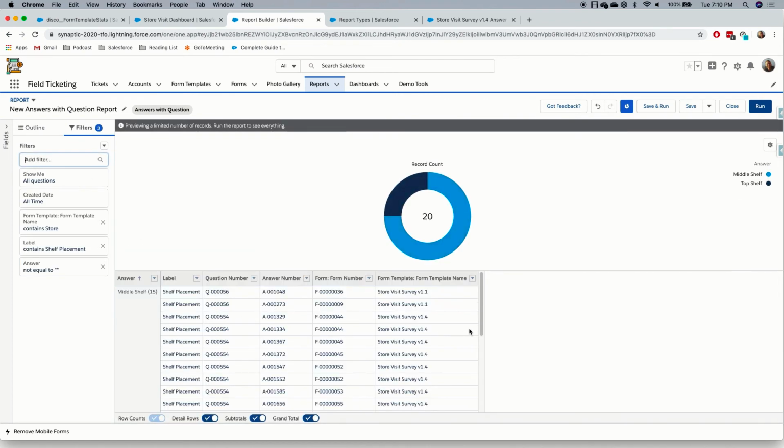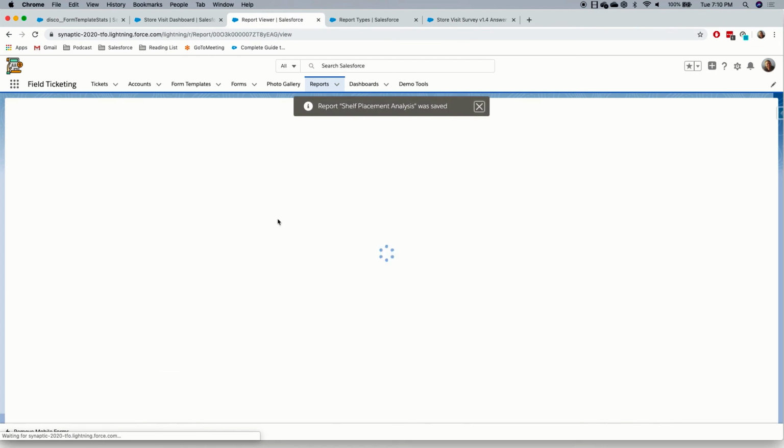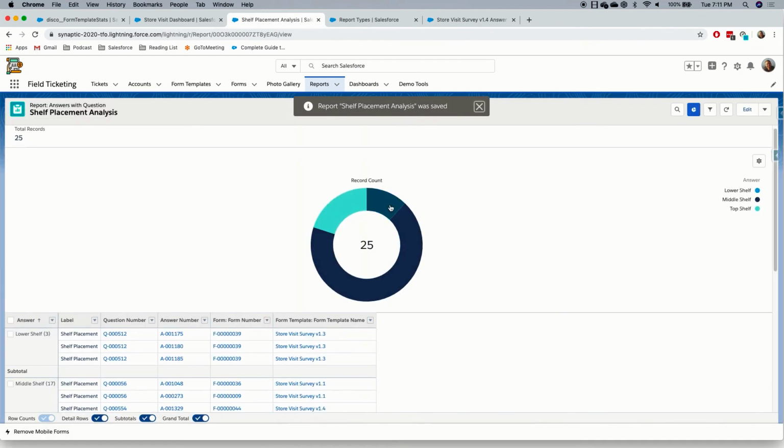So now that's gone, and it looks like now if we save and run this, we'll say shelf placement analysis, and we'll add that just to our private reports, I suppose. And when we do this, now we can open it up, we can see all the different responses. It looks like 12% of the time our products are on the lower shelf, and 20% of the time they're on the top shelf, and 68% of the time they are on the middle shelf.